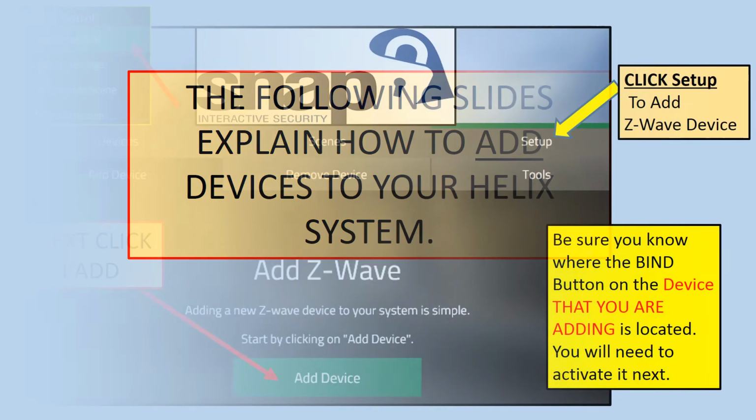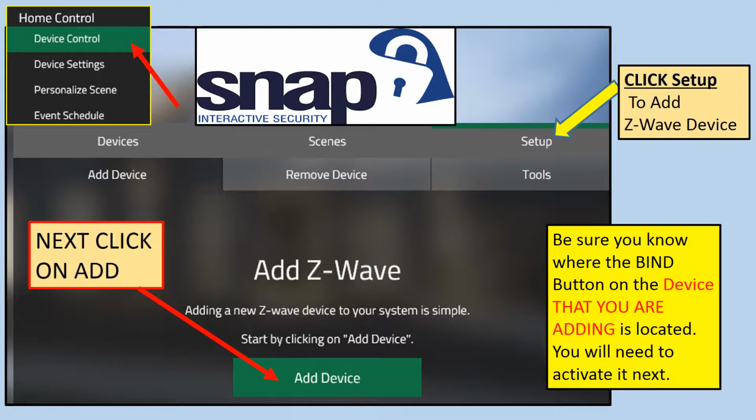Now I'll show you how to add devices to your Helix system. On the main menu, under Home Control, click on Device Control. Then click on Setup, and then click on Add Device, and this screen will appear which says Add Z-Wave. And next you click on the green Add Device at the bottom. Before you click Add Device, be sure you know where the bind button on the device that you are adding is located. You will need to activate it next.